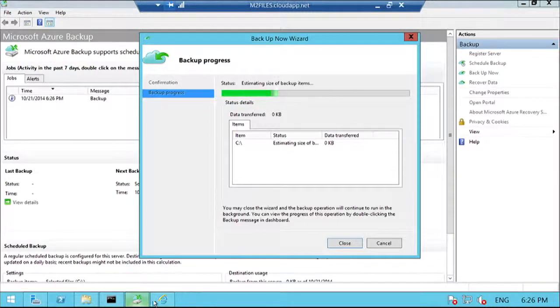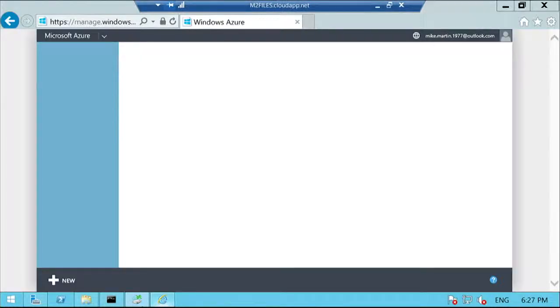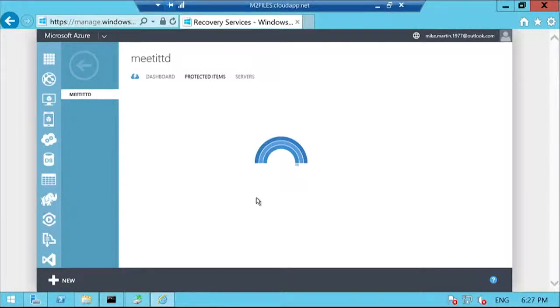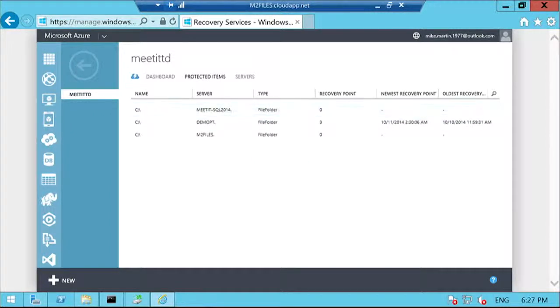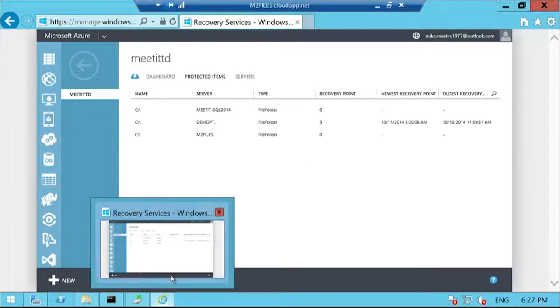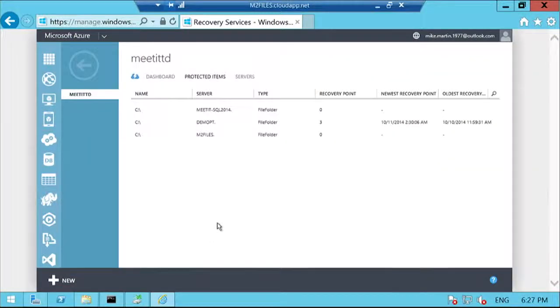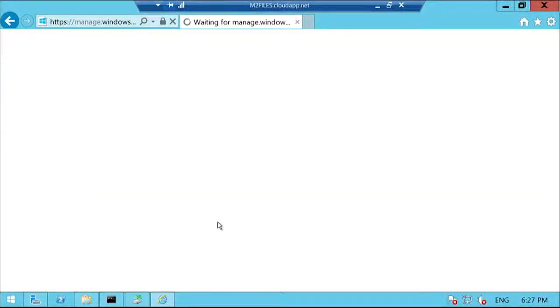Estimating the size, still estimating. I was running a little bit ahead. Right. Getting there. Still not there. Right, you just got to take my word for it. It's transferring the data. Right, verifying the backup. Oh, well now. It should be there now.